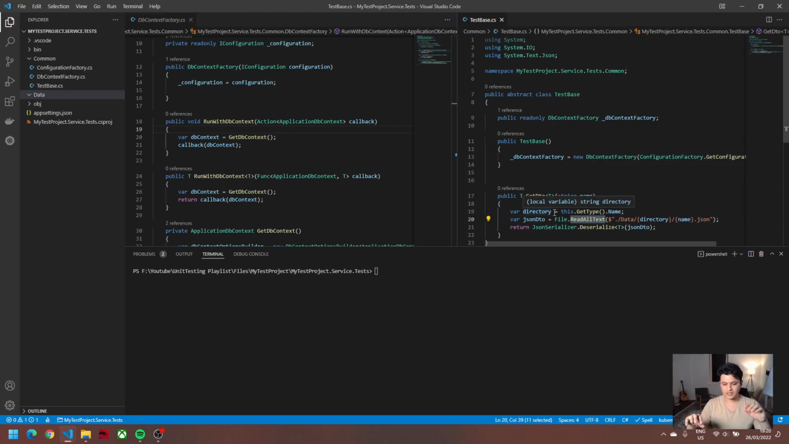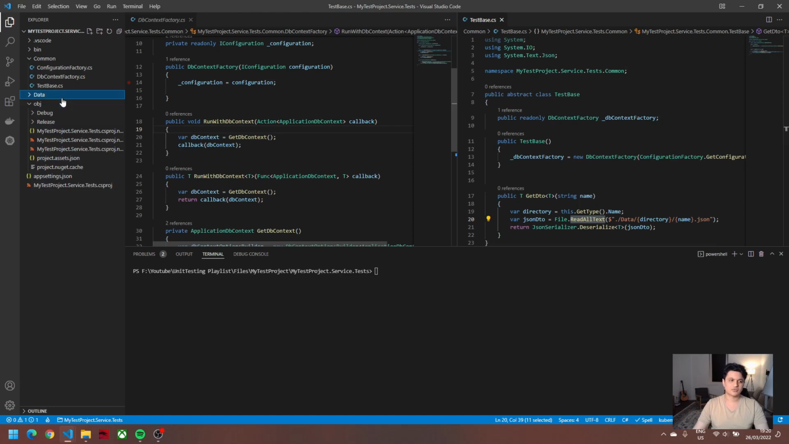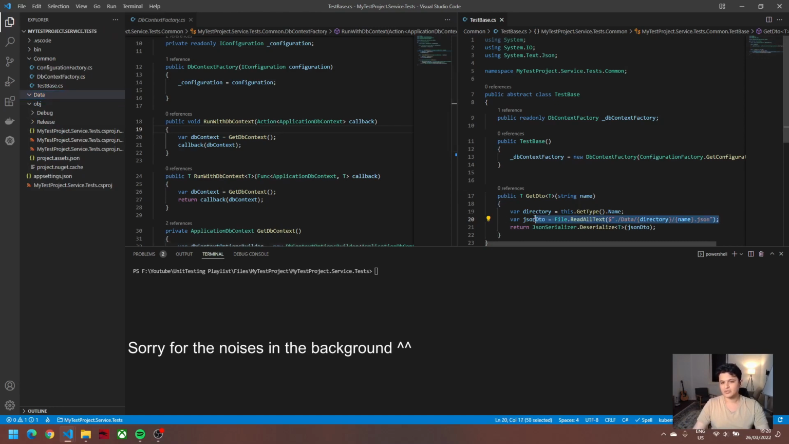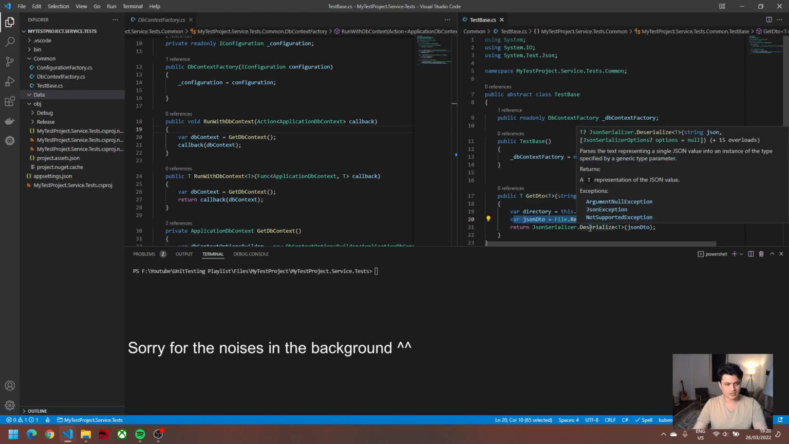So if you have like create product command tests, you should have a create product command test directory under data, and then you say, okay, create product.json or whatever name you want. And then it will read it, deserialize it, and will give it to you however you want and whatever you want to do with it.